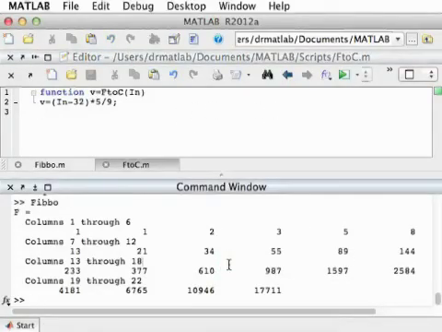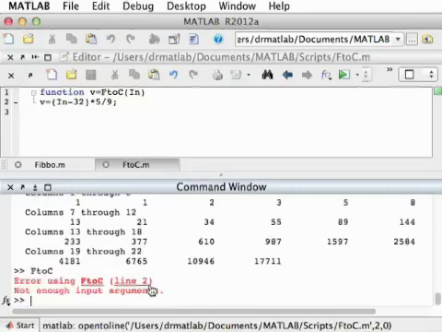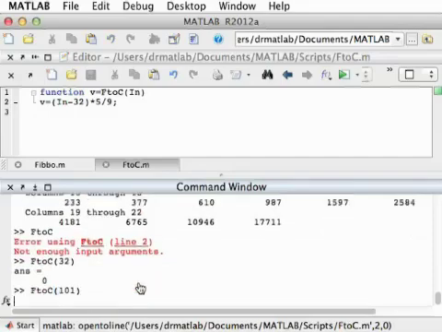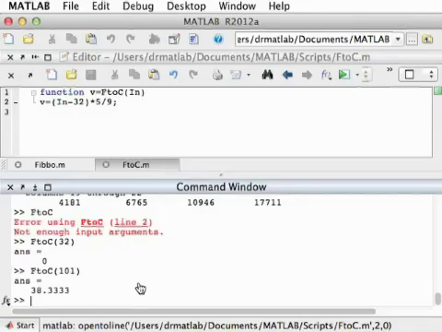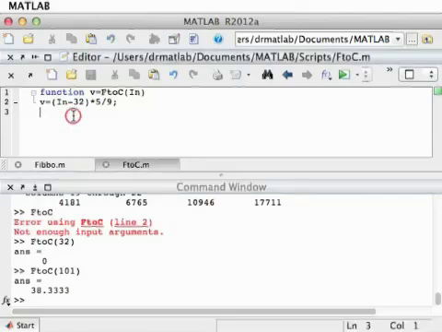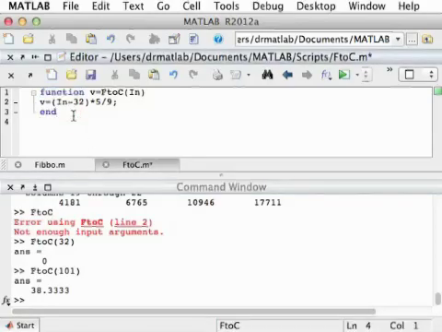Now we can run it as a function, F2C. We need to give it an input. If we don't give it an input, we get an error. So if we type 32, we get 0. If we type 101, we get about 38.3. This is a function. You can either end your function in the file or not. This mostly affects the behavior when you have subfunctions, and we will talk about this in a future lecture.